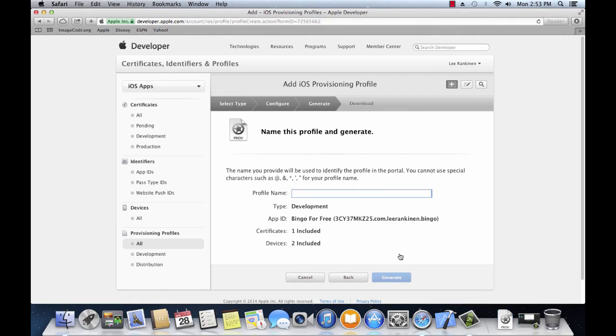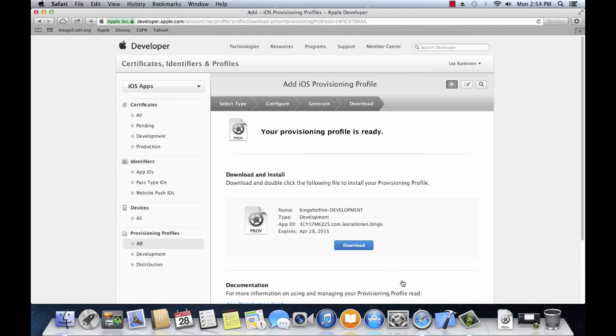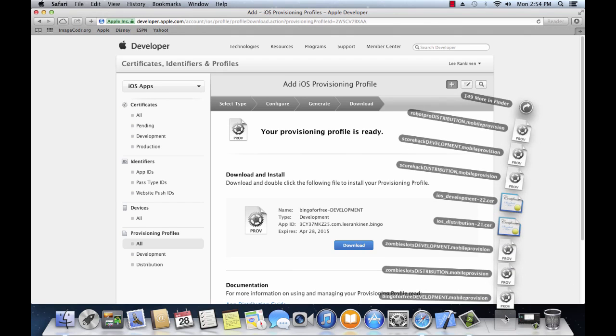Last we're going to name this profile, and usually I like to name it the name of the app and then dash the type. This is type development, so I'm going to name it Bingo for Free -development, and then click generate. Once that's done, click on download, and then go to your downloads folder, should be at the bottom right, and then double click on the file to install that.